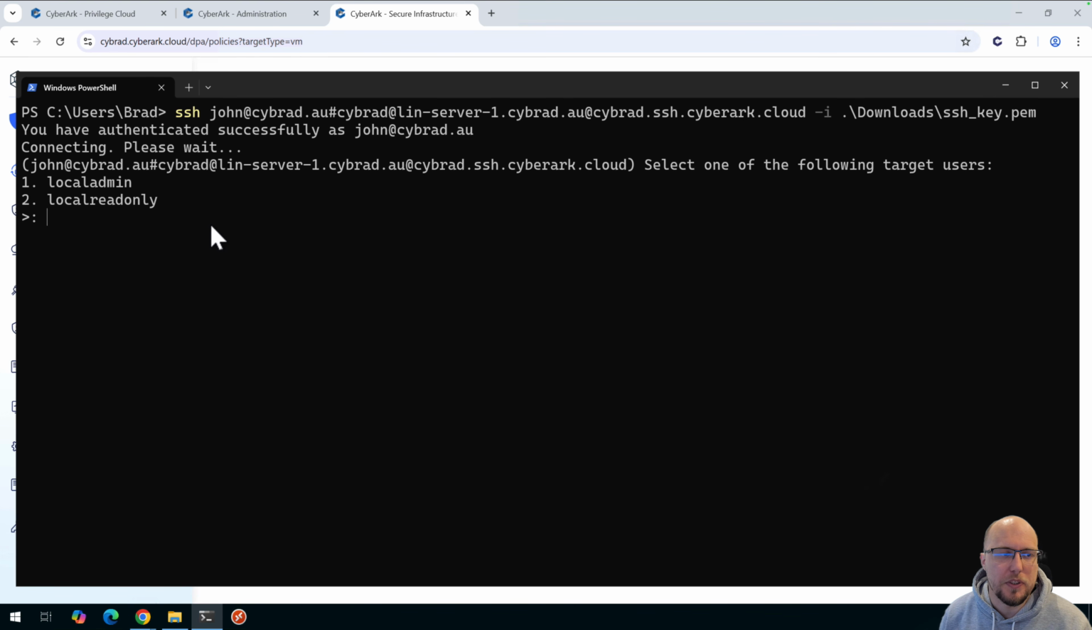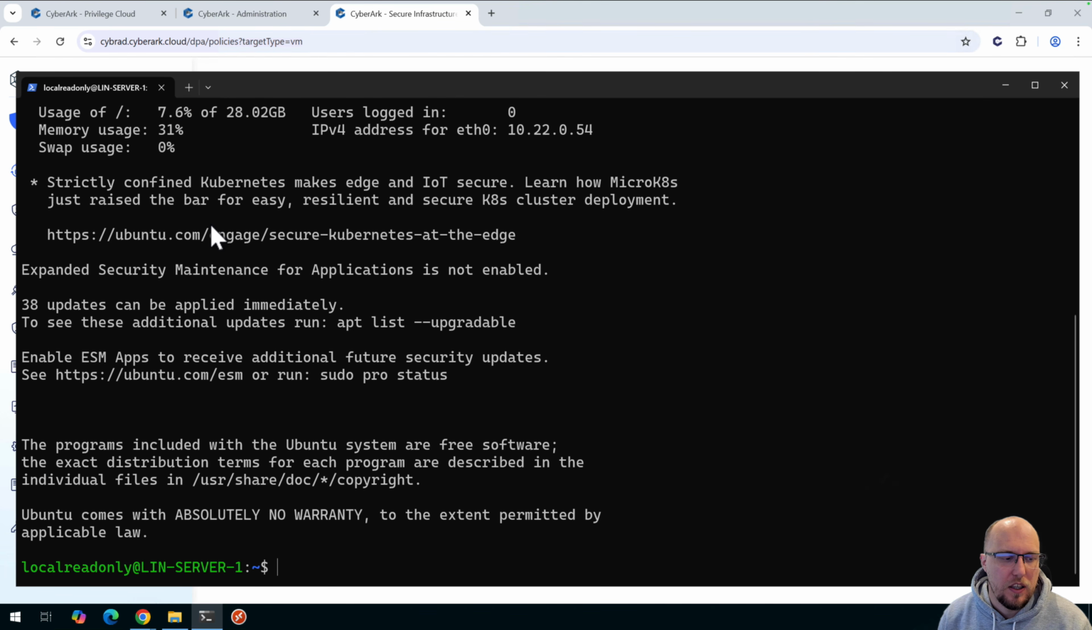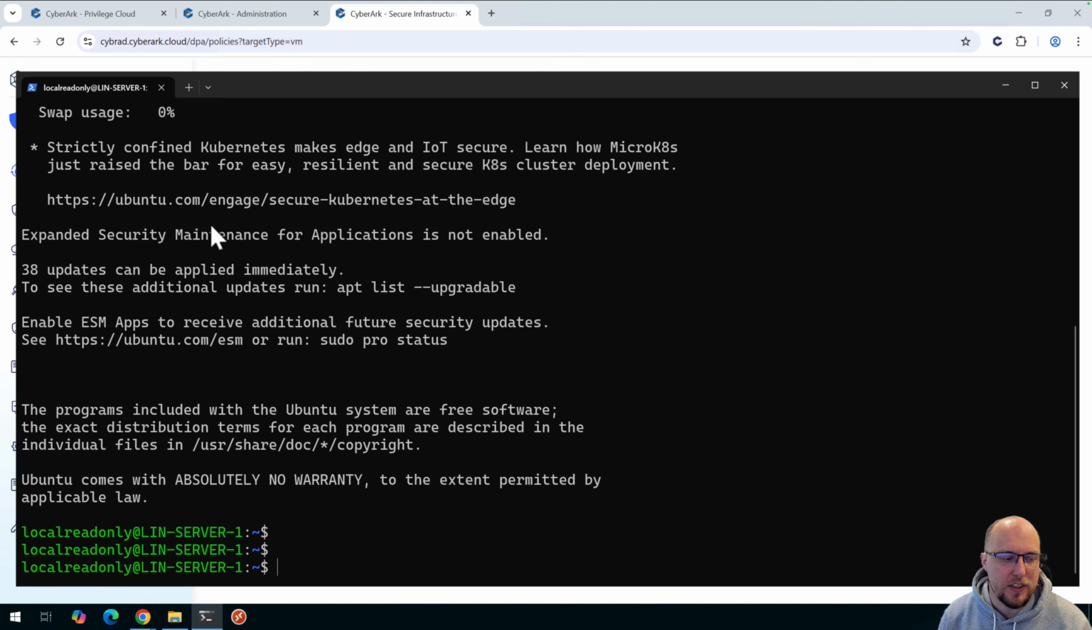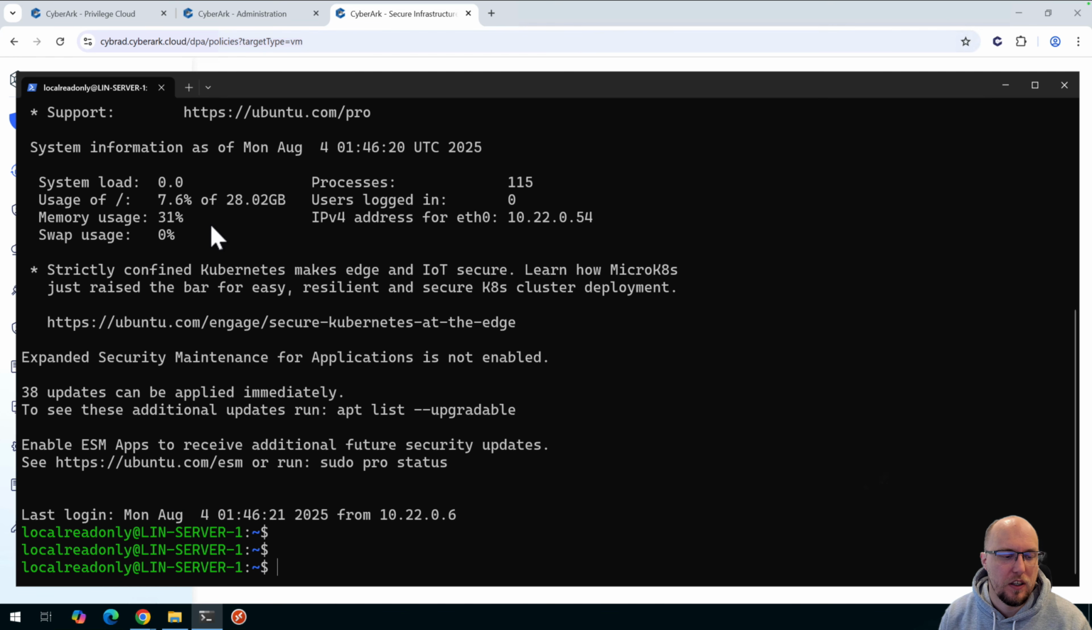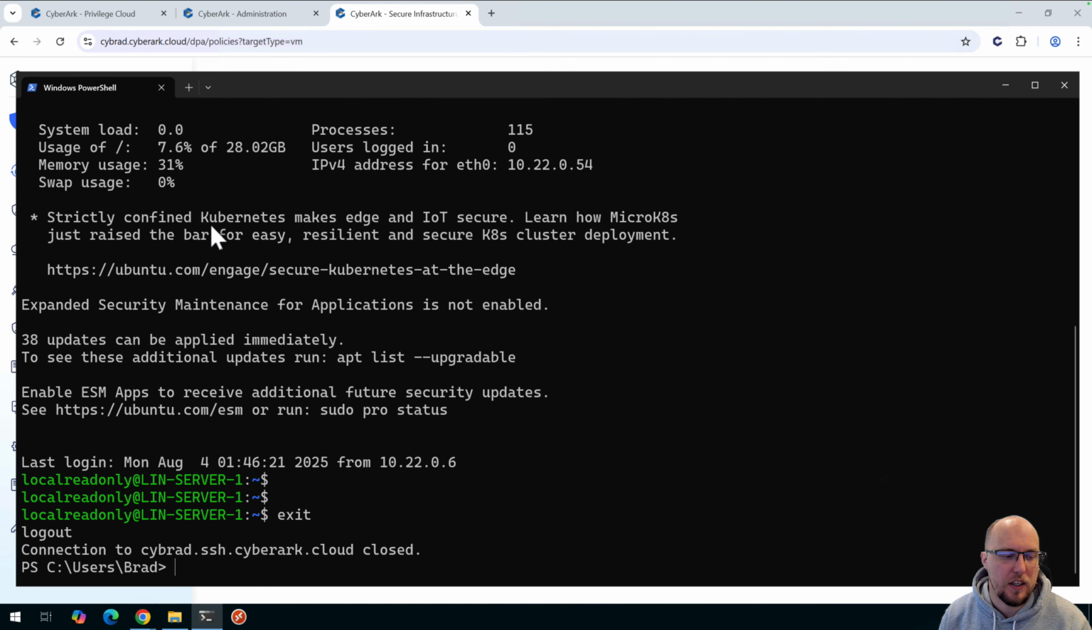So now John is presented with two options, and that's because John has access to two policies that are overlapping on the same targets. So the SIA service doesn't know which user to place John into, and that's why John's presented with this question. So we'll select 2 for local read-only and hit enter. And now John has access to the local read-only user. So I'll exit out of here and I'll clear the screen.